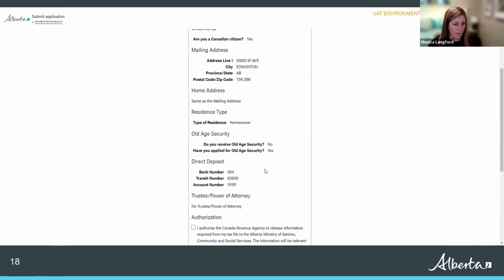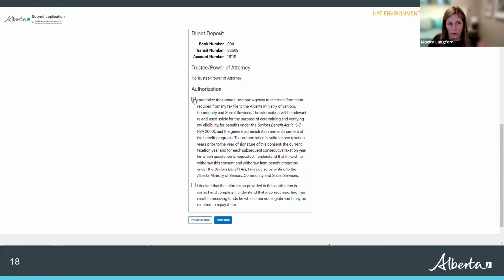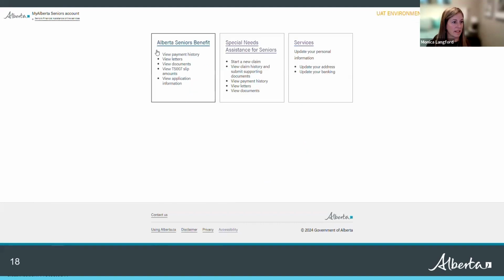This is going to be the confirmation page for the client, reviewing the questions they answered. This is the CRA consent that's required, and then also declaring that what they provided to us is correct. If there's no supporting documentation, the client just has to hit submit. And it takes them to the client's dashboard, where you can see there's Alberta Seniors Benefit.